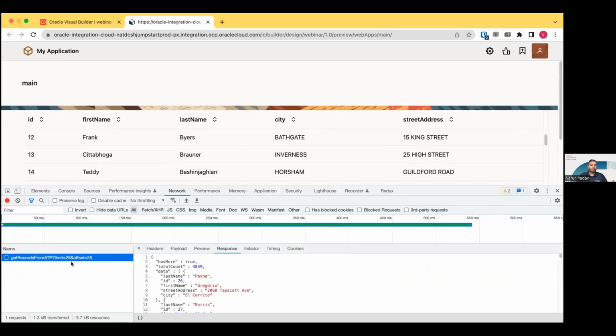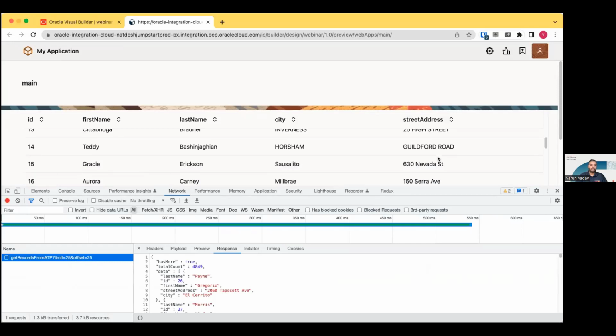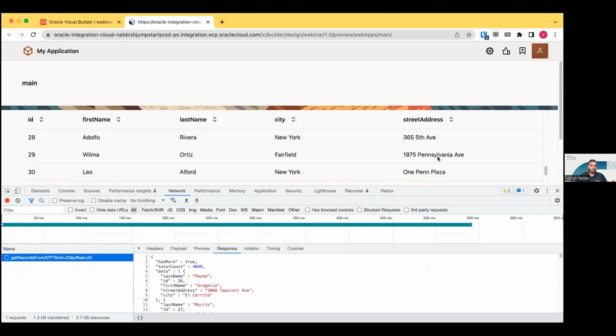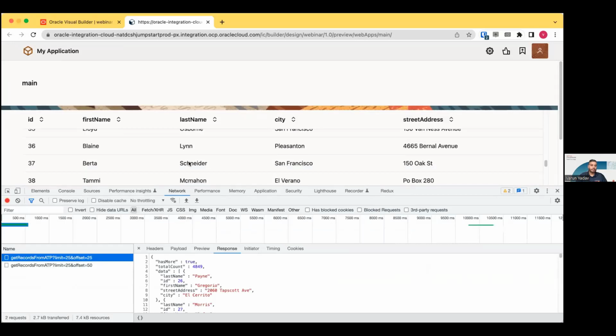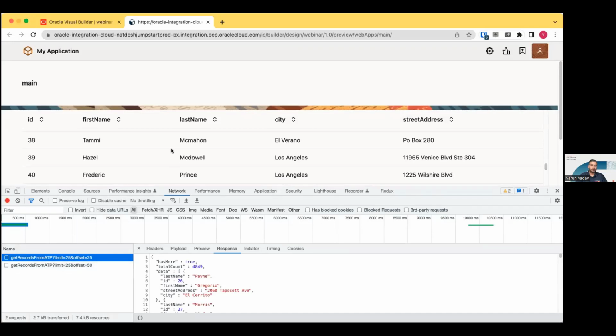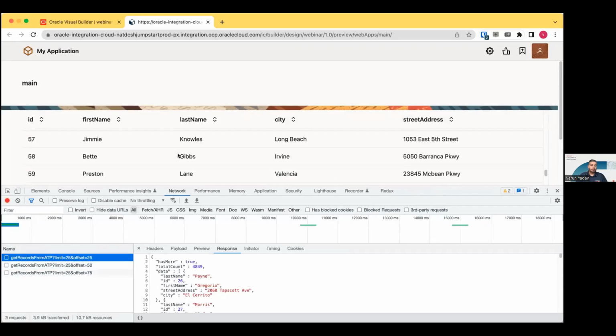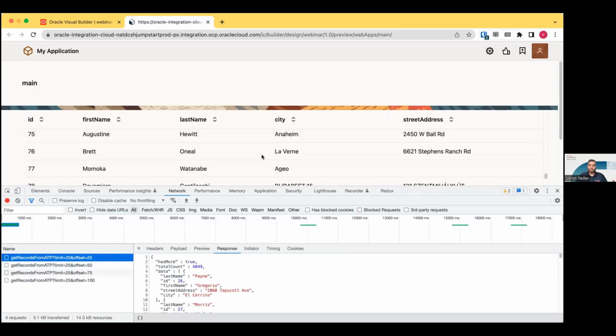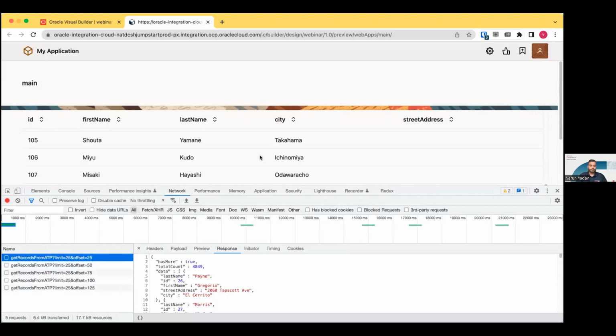and now VBCS makes another query to fetch another 25 records, right? So if I start scrolling more, once it reaches the lower records, it will start to fetch another set of records, right? So likewise, we can implement the pagination, and you can see it's making calls as I start scrolling down the page, right?